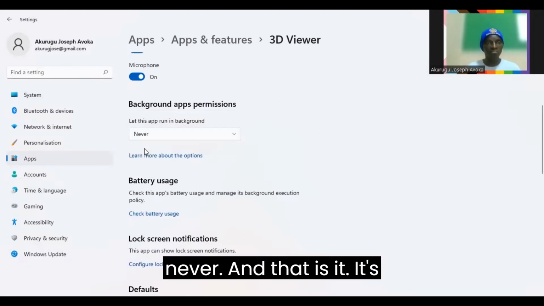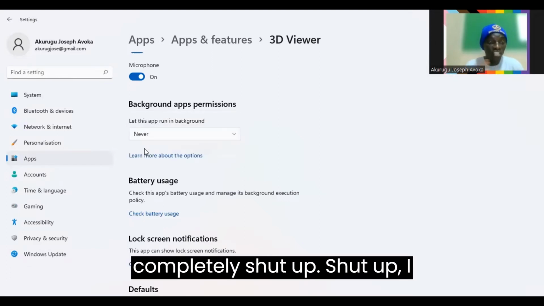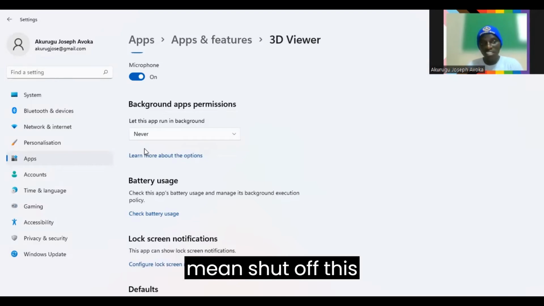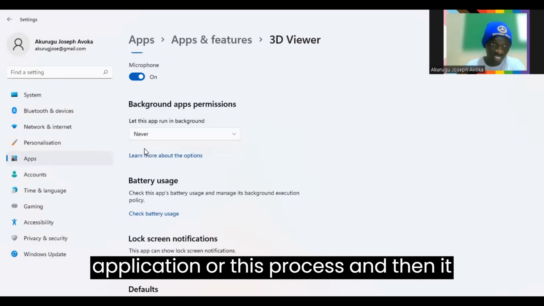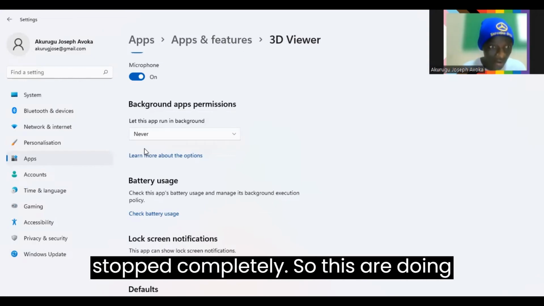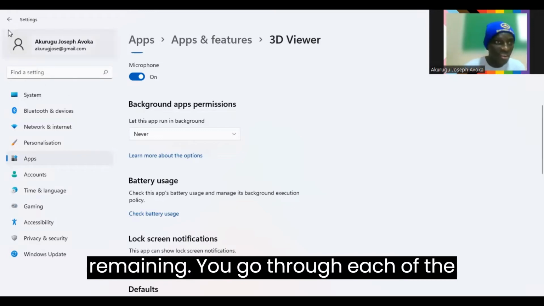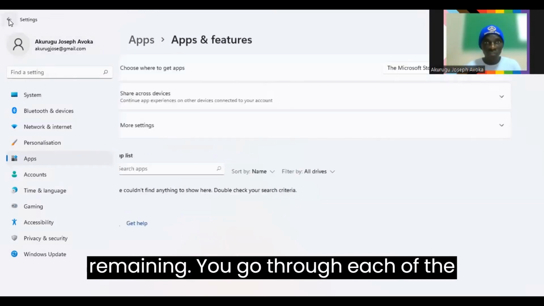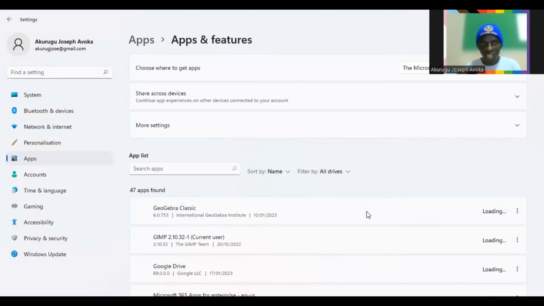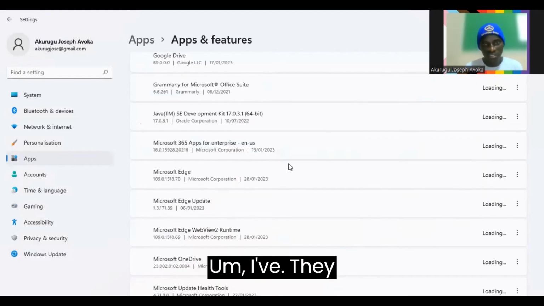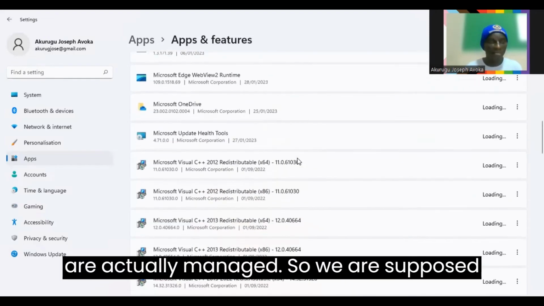Never. And that is it. You completely shut off this application or this process, and then it stopped completely. So this is actually what you are supposed to do to each of the remaining. You go through each of the remaining apps. They are actually many.